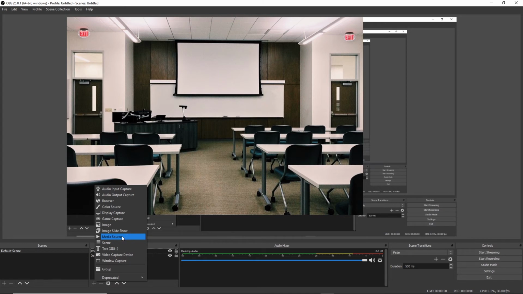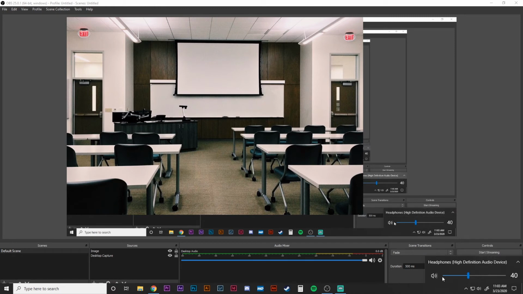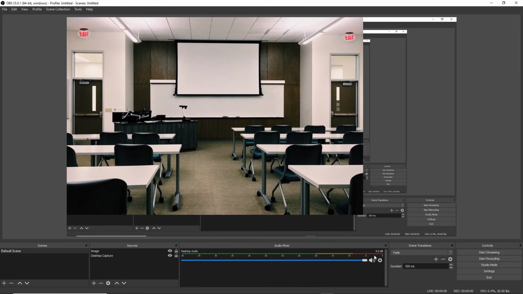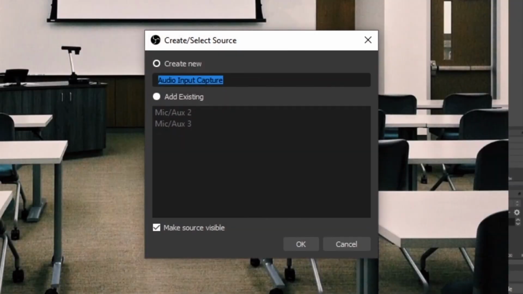If you are wanting to do audio, and this is something I need to clarify actually, if you're going to use a display capture, it's going to automatically add a desktop audio. So any audio that will play through like your speakers or whatever your default audio device is, it'll show up here in your audio mixer. So you'll be able to see the audio levels. You can grab this slider to adjust the volume if you need to, and that will be in your recording. So I'm going to go ahead and select audio input capture.